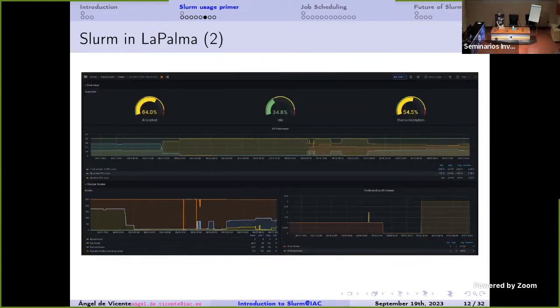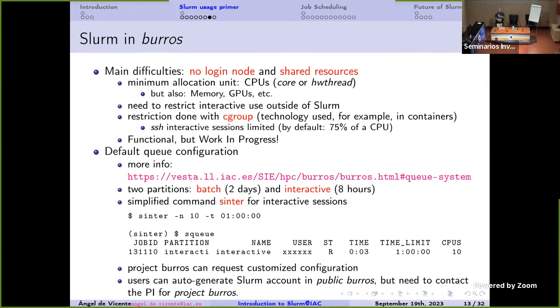Okay, but this is just the dashboard. And so the Slurm in burros, which is basically the main motivation for this talk somehow. The idea is that in burros, it's much more complicated to have something like Slurm. First thing is because we don't have a login node. The login node basically ensures that nobody runs things in the compute nodes without the control of Slurm. But if there is no login node, anybody that logs in through SSH to the node could actually run anything and basically bypass Slurm. So that's one difficulty.